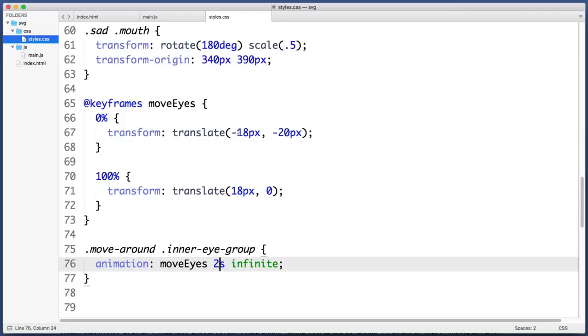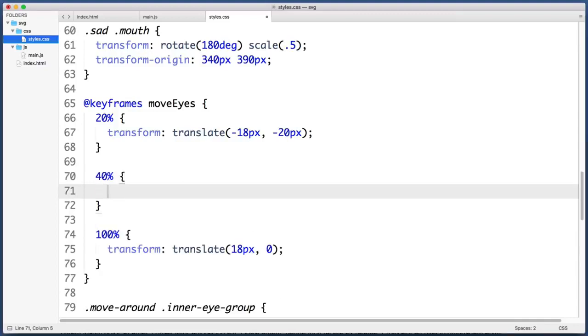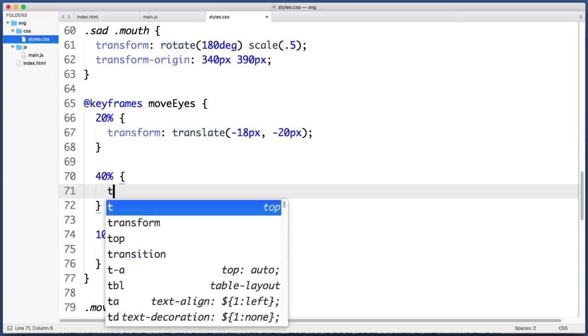So back in our CSS, why don't we change this from 0% to 20%? So that way, when the animation first begins, the pupils will be in their natural normal position. And then gradually, as the animation plays from 0% to 1, 2, 3, 4, 5% up to 20%, they will gradually move to this up and to the left position. Okay, and then we are also free to add as many intermediate steps to our animation as we please. So we could say at 40% completion of the animation, maybe the eyes get reset back to their natural position.